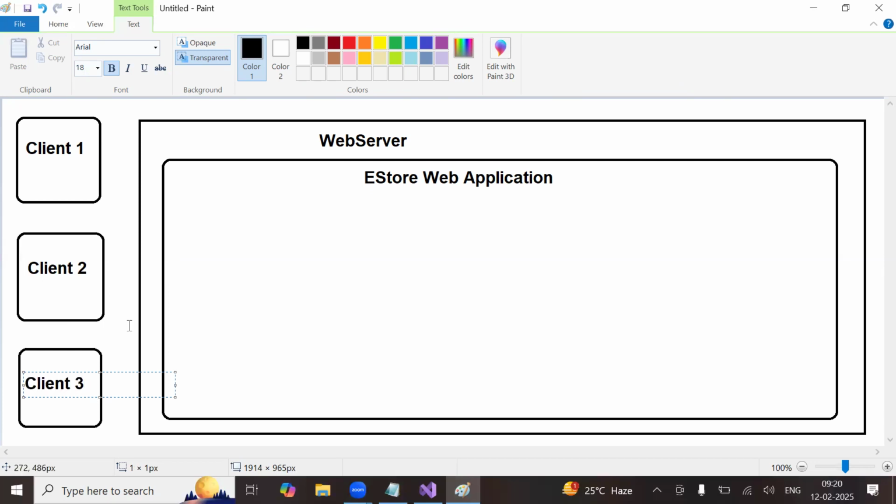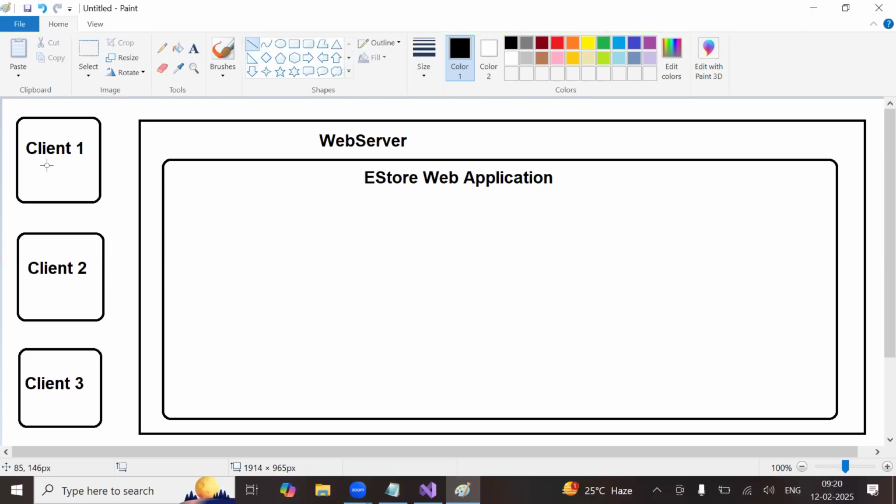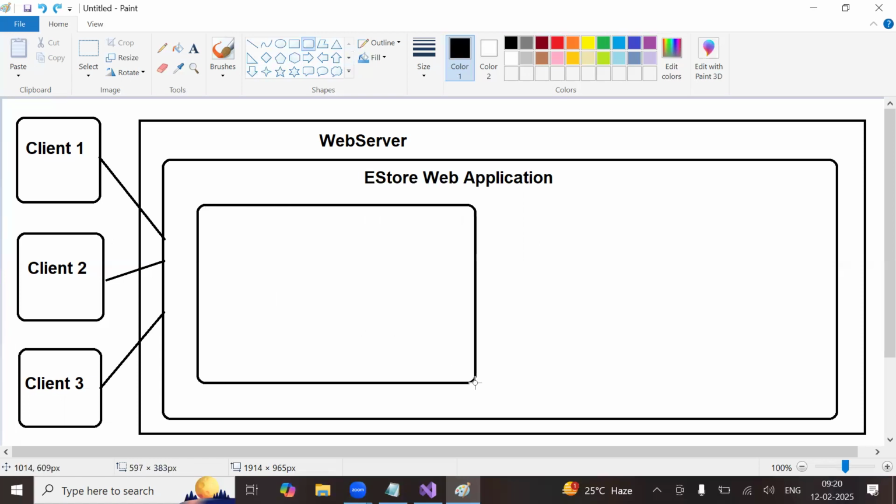What is the first thing client 1, client 2, and client 3 will do? They will make a request to the server. How will they make a request? A login request through the browser. Am I right or not? Once you make a login request, the request will come to a middleware. All the requests come through a middleware. Every request in the web application will come through a component called middleware.